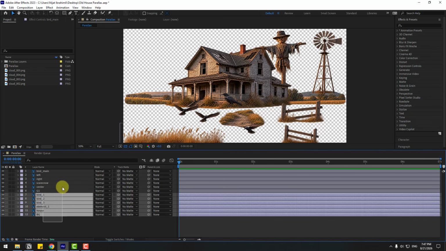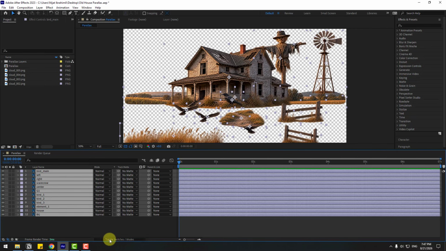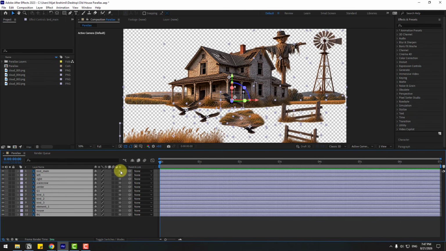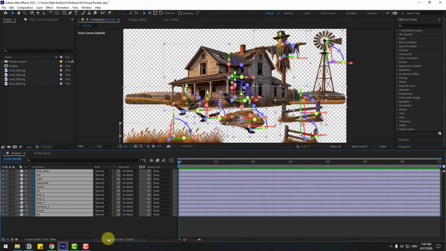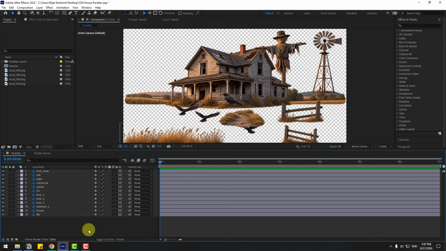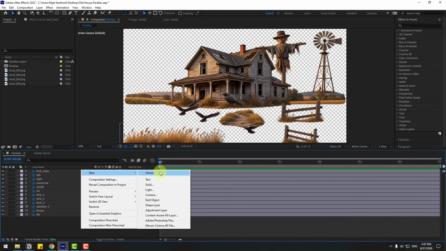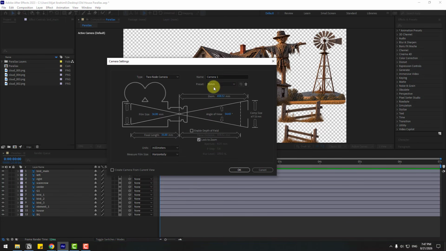So first, select all layers and let's click this turn on 3D layers. If you don't see this part, you can click toggle switch modes. And now let's create a camera tool, right click, new and camera. I will use the 50mm preset and OK.